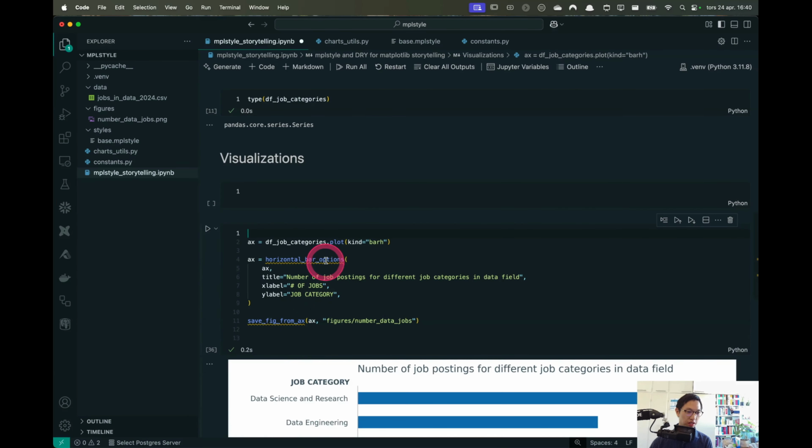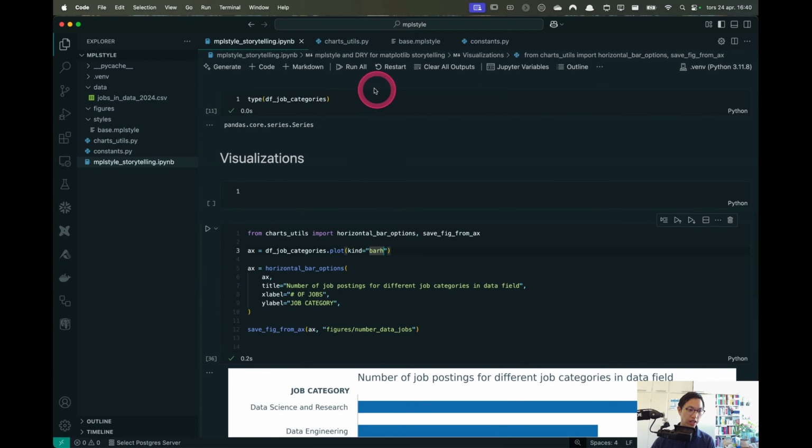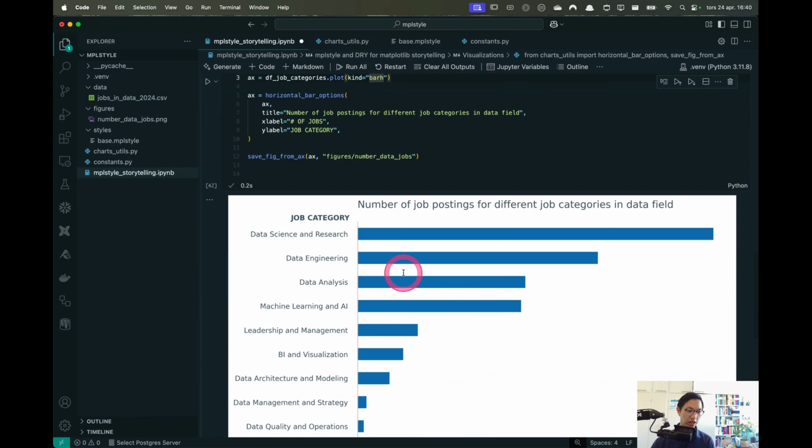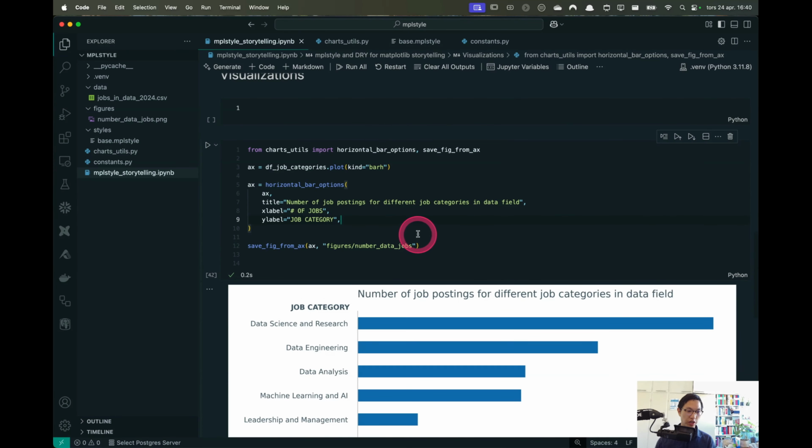Now I can do like this. From charts utils, import horizontal bar options, save from x. And then I will run all. You can see it's here. And you can see the code is much shorter now.